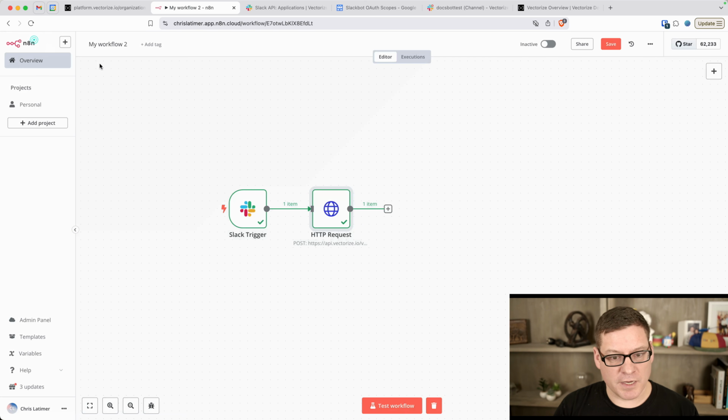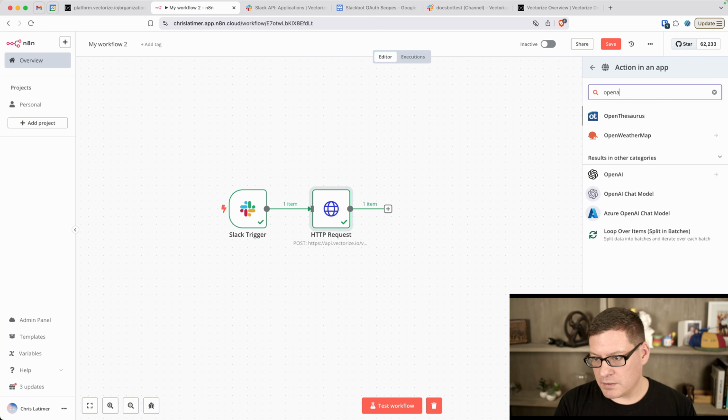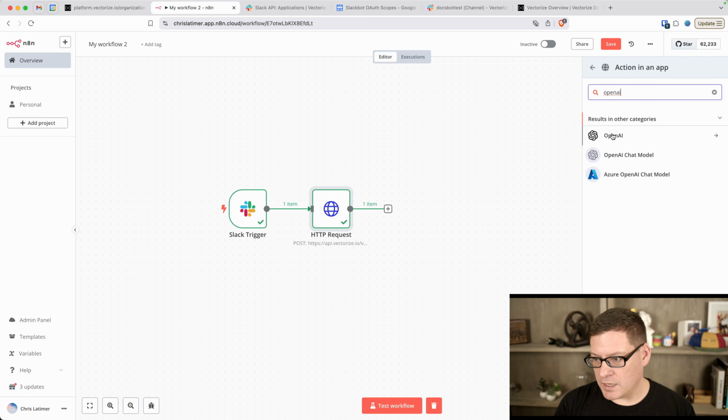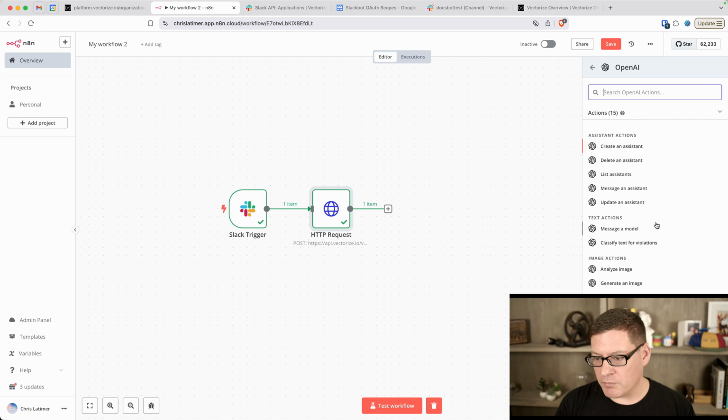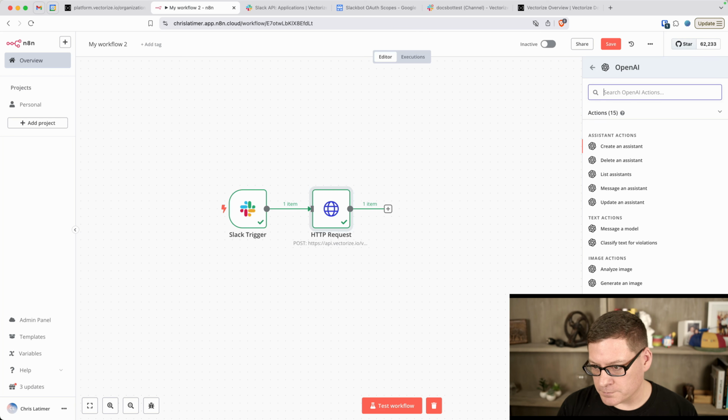The next thing we'd like to do is formulate a response that uses this content and get that back to our user who asked a question. In order to do that, we can come here and choose action in an app. I guess maybe I was in the wrong category, but it found it anyway. What we want to do is come over here to message a model.